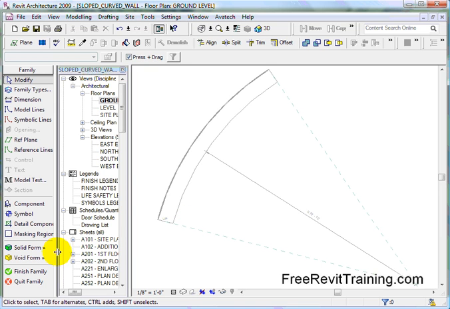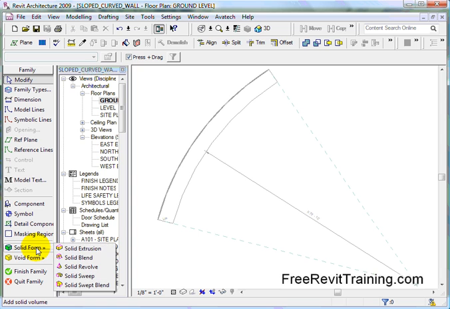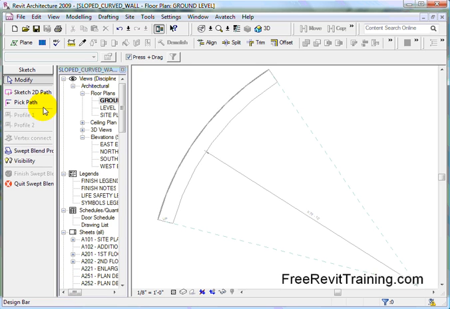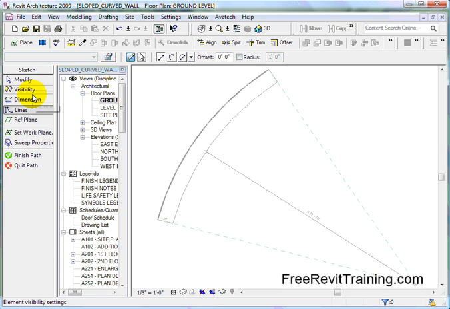We're good to go. Go to Solid Form. Now, when we click on this and extrude it out, you'll see again we have the Solid Sweep Blend. We're going to fire that up. At this time, it's going to say Sketch 2D Path. This is the path that it's going to follow. So I'm on ground level, 2D path.